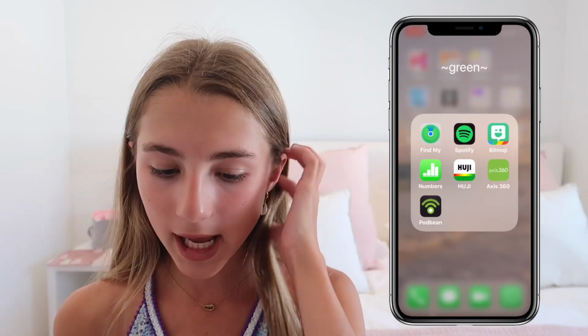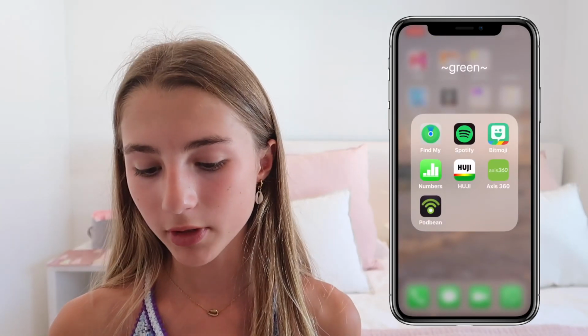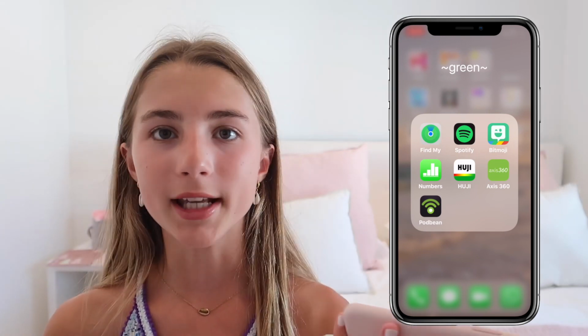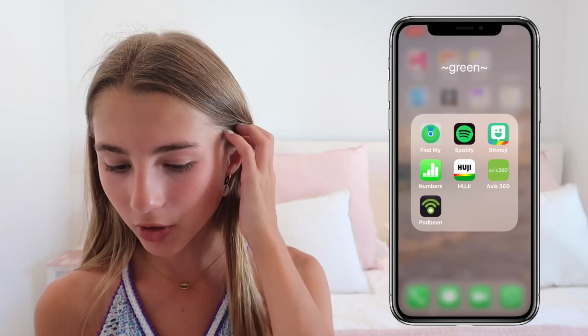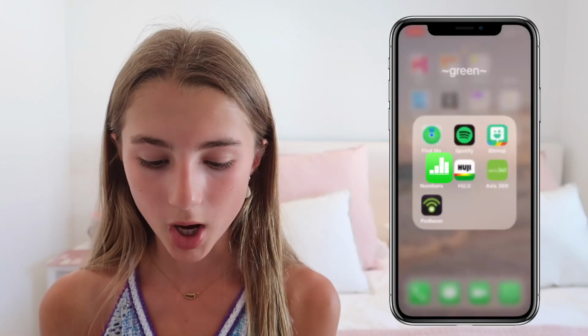Then I have green, and I have Find My iPhone, and then I have Spotify, which I obviously listen to music on. I actually made a playlist video, so if you guys are interested in that, then go check out that video. Then I have Bitmoji, which you can obviously make your little Snapchat thing. Then I have Numbers, which I never use.